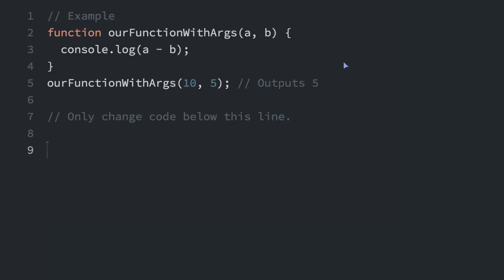Parameters are variables that act as placeholders for the values that are to be input to a function when it is called. We have defined a function right here called our function with args, and inside the parentheses we see the letters A and B. Now these can be any name. We could call these anything, not just A and B. That means that when this function is called, we're going to pass data into the function, or input data into the function.